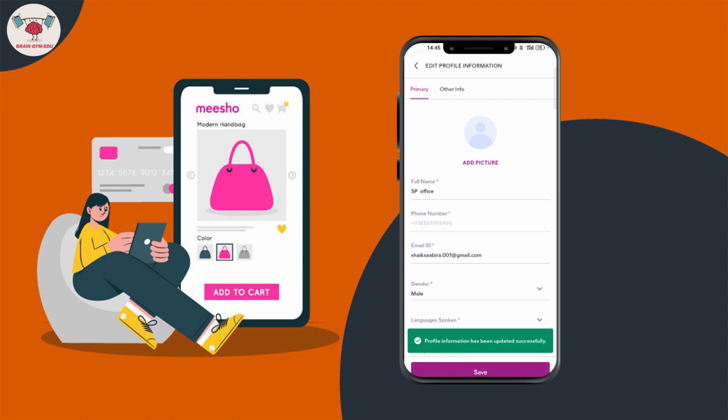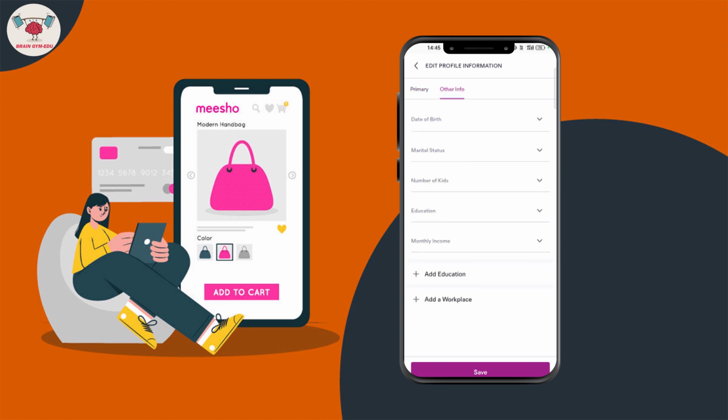Add picture. Do you have any design to represent your business, to market this business? You need to put this picture as your DP. And the other info: date of birth, marital status, kids, education, monthly income, workplace. This is optional. If you want to fill this in, you can. If you don't want to, you can skip this.